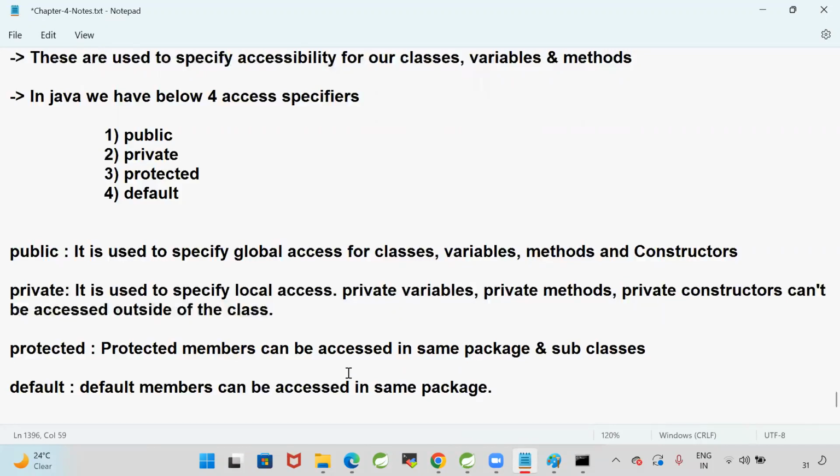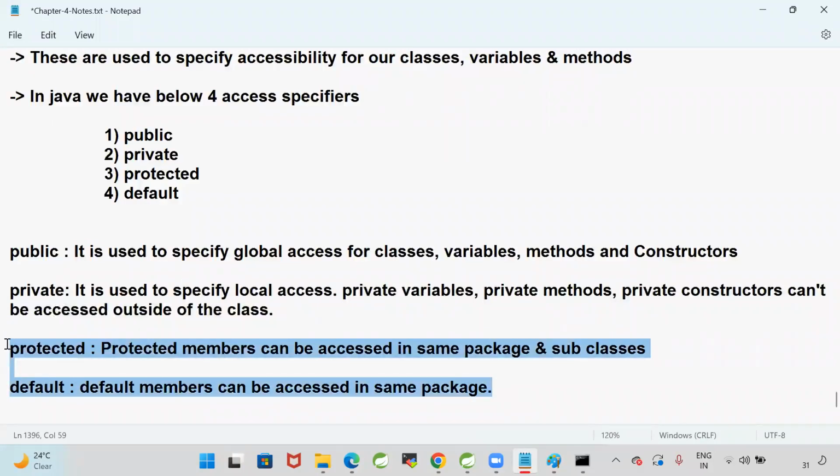If you don't specify any specifier, then it comes under default. What is protected? Protected members can be accessed in the same package as well as subpackages of subclasses. Subclasses of other packages also can access protected. These things you will understand once you go for the packages concept and inheritance concept.